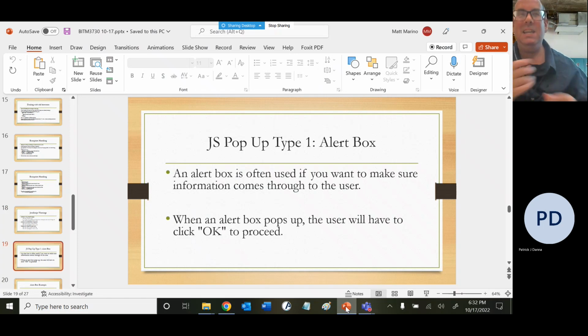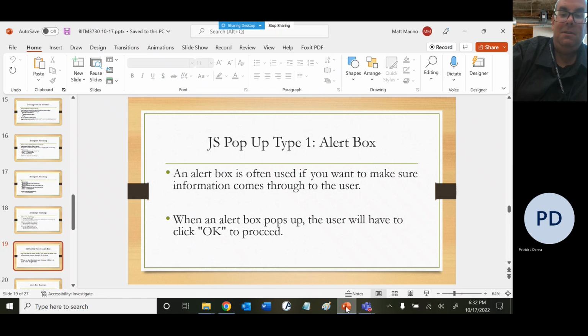All right, now we'll get into the nitty gritty, the focus of tonight, because then you're going to work on your JavaScript homework. Robert, what's the first type of JavaScript pop-up? An alert box. It's often used if you want to make sure information comes through to the user. When an alert box pops up, the user will have to click OK to proceed.